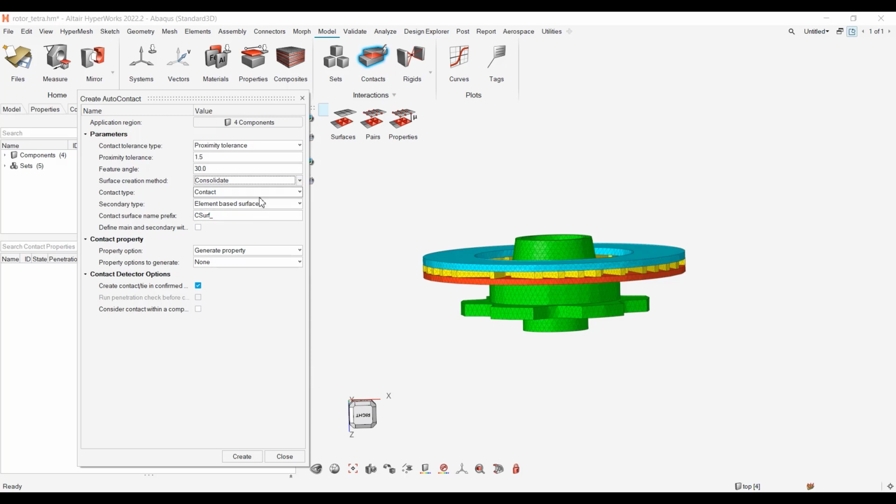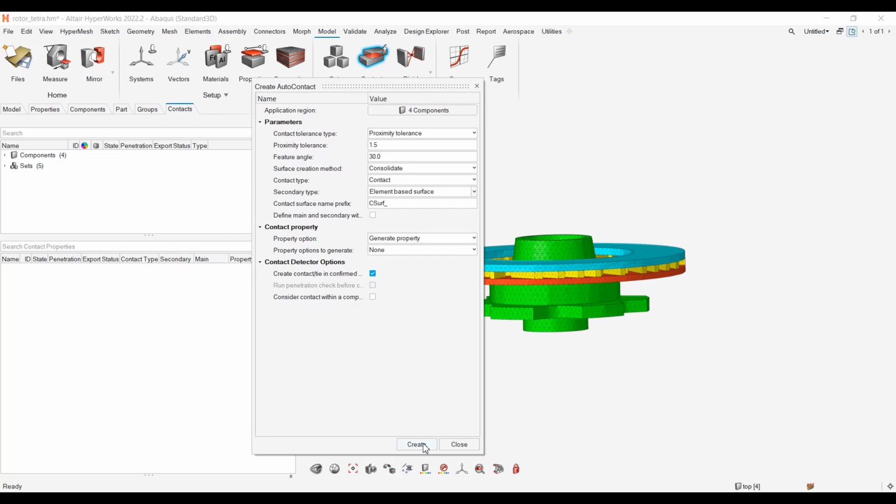You can ask either for contact or tie. You can ask either for element or node based surface. And you can even ask for the contact surface name prefix. These are the most common options. There are some extra ones, but I won't review them right now. I will just hit on create and just look at what is created in the browser.